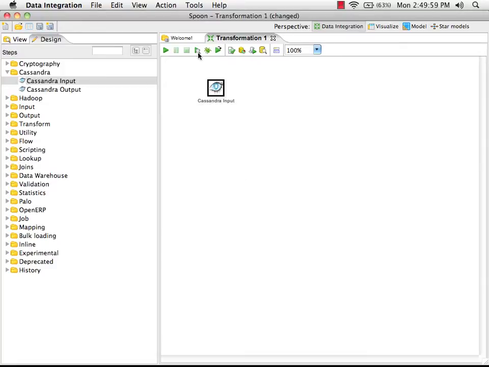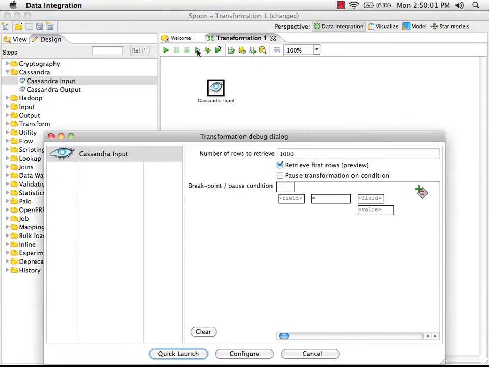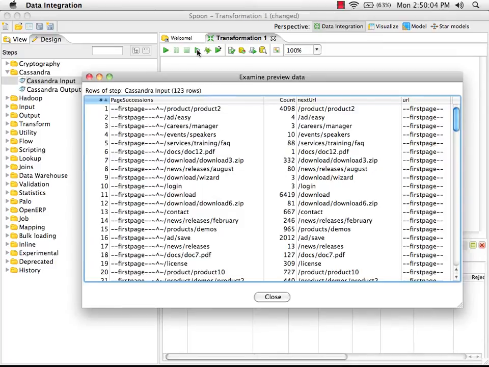I can say OK, and at this point I can preview the data that's going to be pulled back by that query. And here we have the data coming directly out of Cassandra from our page successions column family.